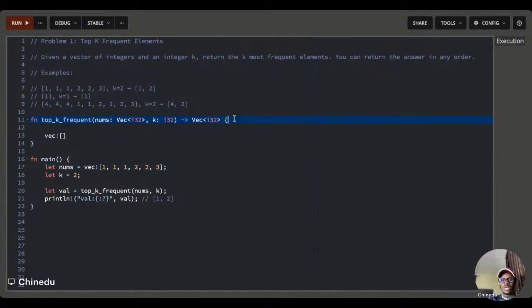So thinking about this, how can we solve this? There are two ways to solve this. The first way, the brute force approach, has a time complexity of O(n log n) because of the sorting algorithm that we'll use. Then the optimal solution is O(n), which we can solve using bucket sort.